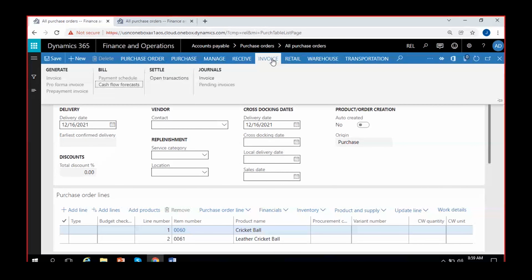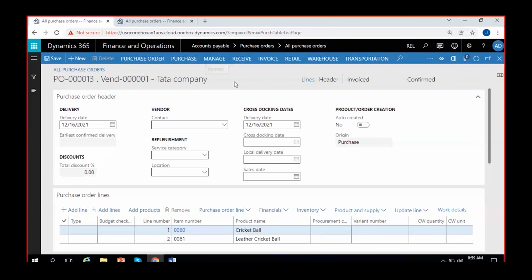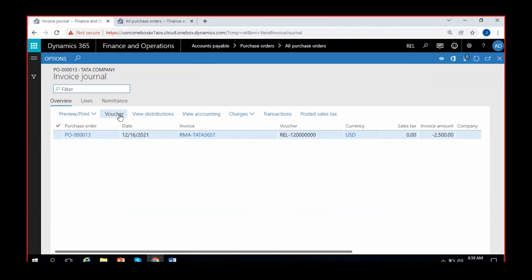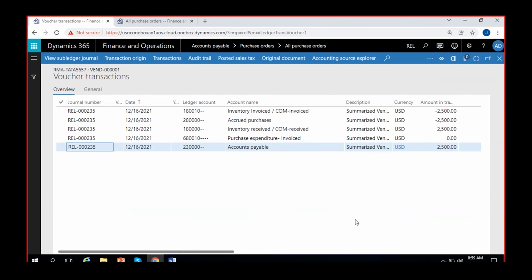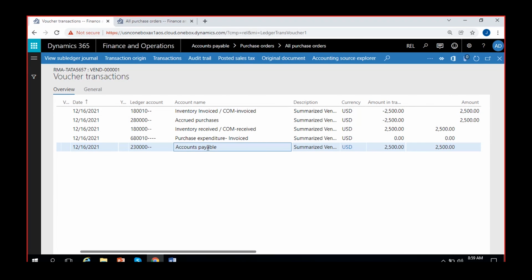You can go and check the invoice. Go to invoice journals. Go to the voucher. And you can see the voucher here clearly. Accounts payable account is debited here since it's a return order, and inventory invoiced account is credited here. It's not the usual case. Normally, when you do a normal purchase order, since you receive the inventory, the inventory invoiced account will be debited and accounts payable account will be credited. But since it's a return order here, you will have reverse accounting, which decreases the amount that we have to pay to the vendor. So that's how a credit note invoice is created.